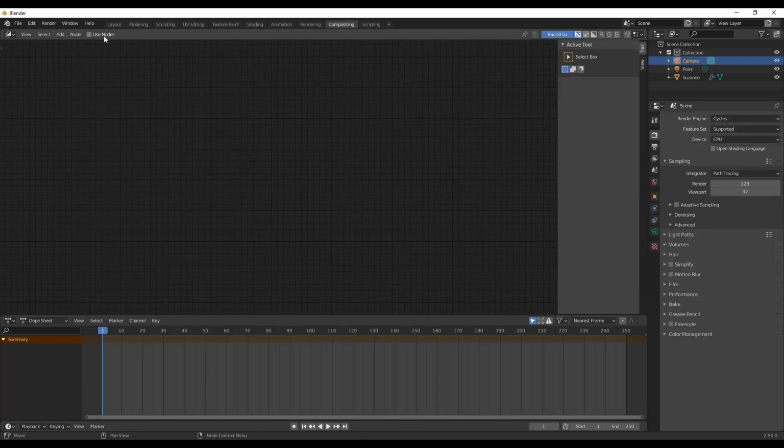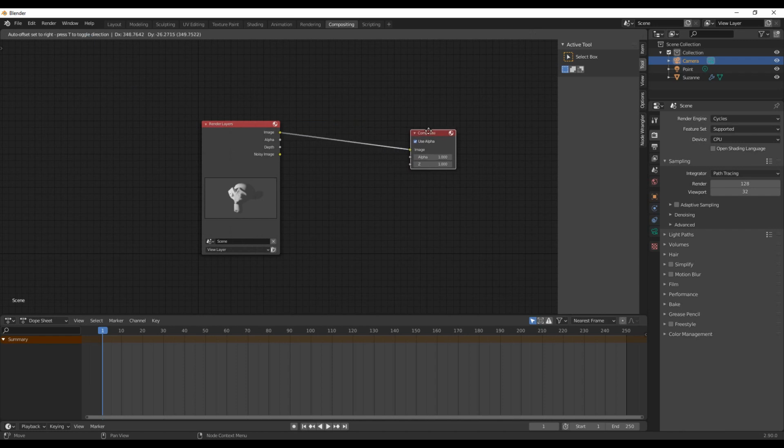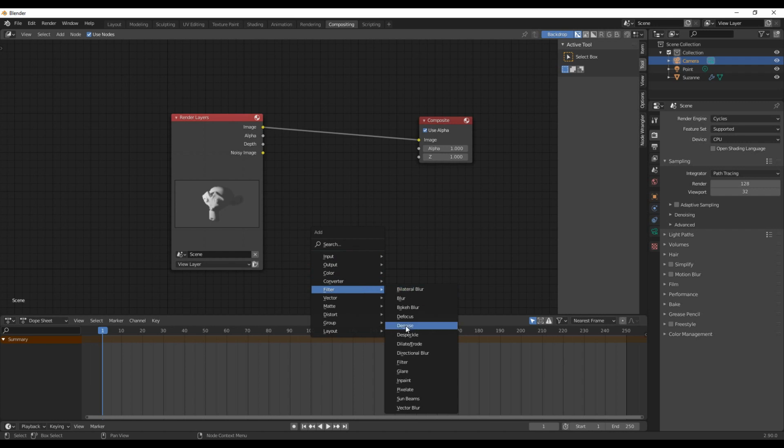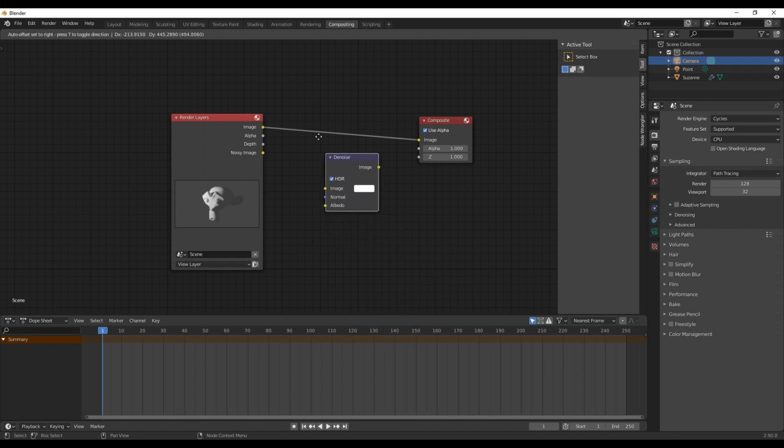We want to click here, Use Nodes. I'm just going to select this one and move it apart. And I want to add in a denoising node. So Shift A, go to Filter, Denoise. I just want to drag this up over here. So Image in Image, and then again Image in Image.